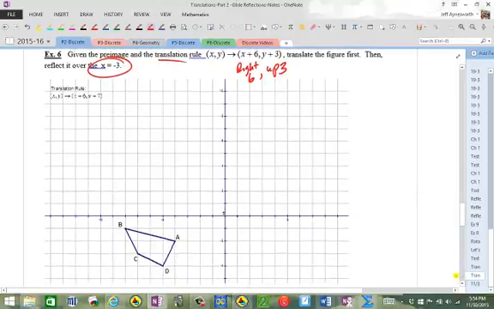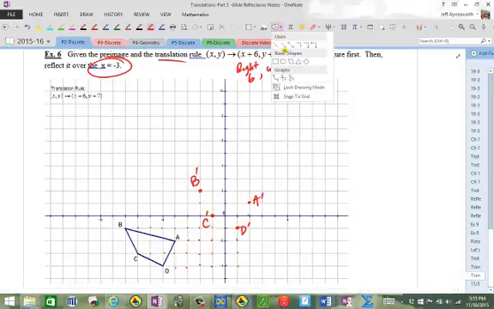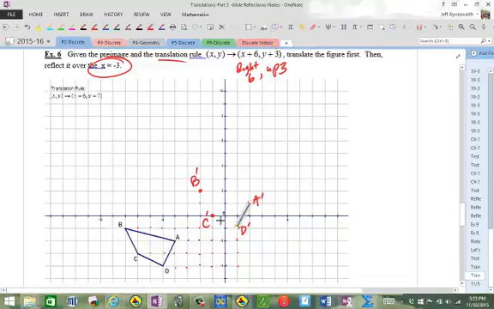So right 6, 1, 2, 3, 4, 5, 6, up 1, 2, 3. It's a counting exercise, guys. There's B prime. 1, 2, 3, 4, 5, 6, 1, 2, 3. A prime. 1, 2, 3, 4, 5, 6, 1, 2, 3. Oh, excuse me, D prime. Let me fix that. 1, 2, 3, 4, 5, 6, 1, 2, 3. And there's C prime. Connect. All right, and there's your first image.